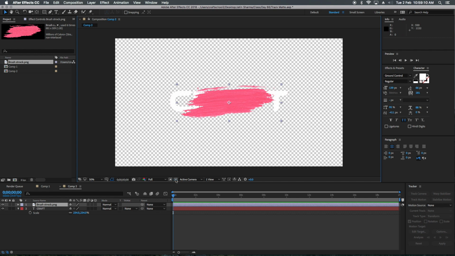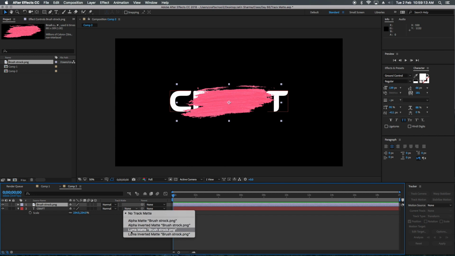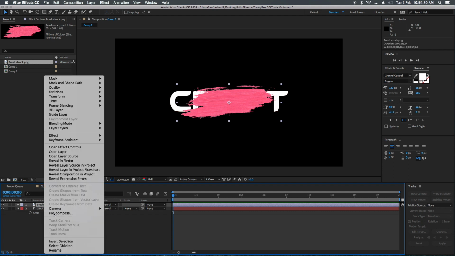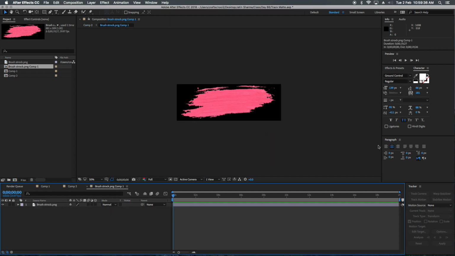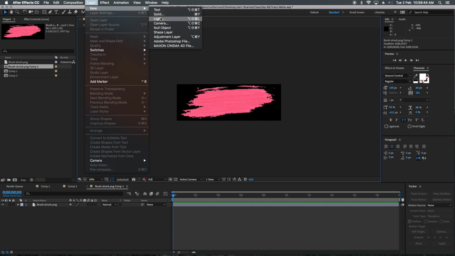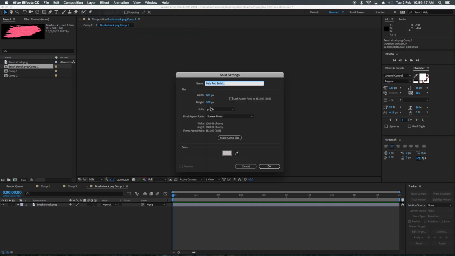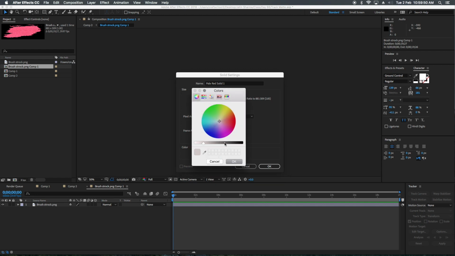So what can I choose at this spot, alpha or Luma? I have to select Luma if the background is opaque. Let's say I make a pre-comp. Here, because this is opaque, I'll go to Layer, New, Solid, choose make comp size, and choose black.